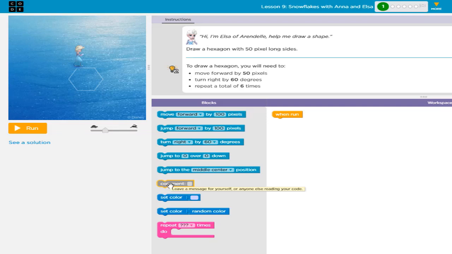This leaves a message for yourself or anyone else reading your code. This one sets the color, changing the color of the pencil. Change the color to random. And this one, as all of you know, does some statements several times, or repeats the thing over and over again. Let's start doing this.